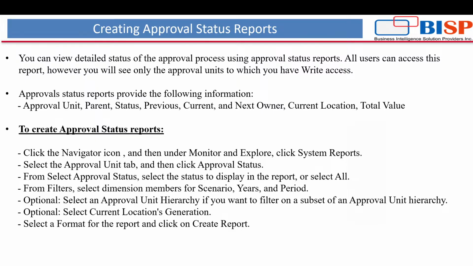The next slide is creating the approval status report, right? Now the approval and locks are in place. How do we monitor everything? TRCS gives us the approval status report. This shows the approval unit, parent, status, previous, current and next owners, current location, total values, and so on.